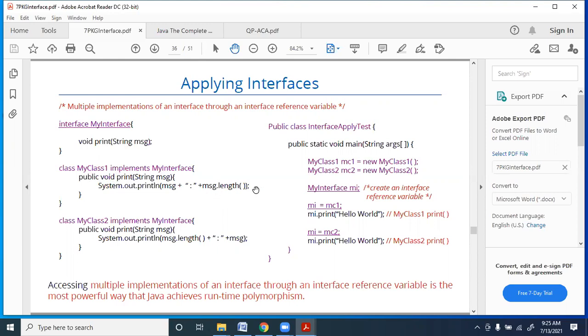System.out.println message.length. Then class MyClass2 implements MyInterface, public void print(String message), System.out.println message.length, again here plus the particular message, the other way around. So this and this, you can see we are just writing the other way around.